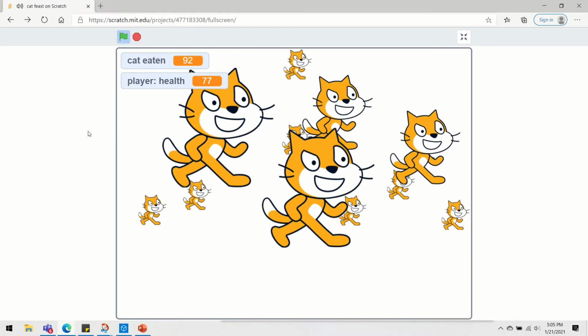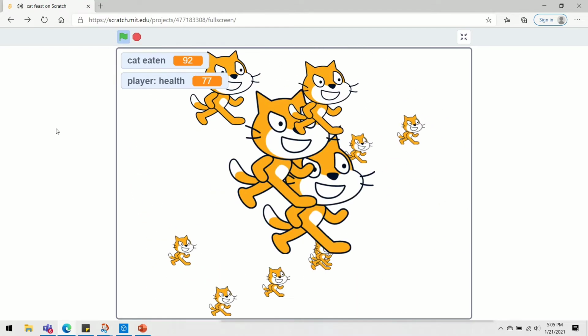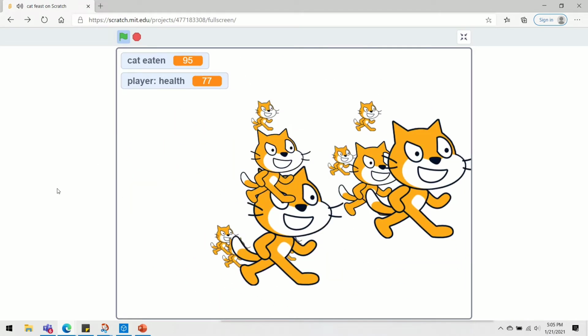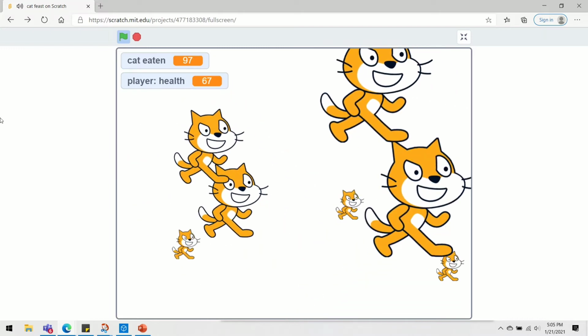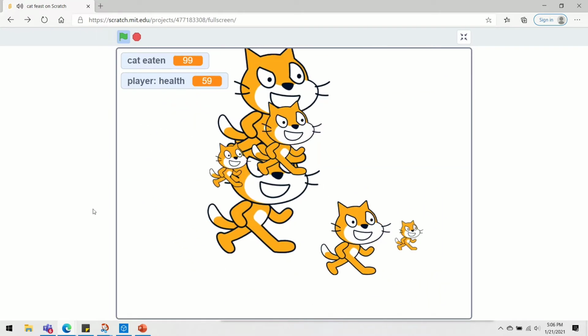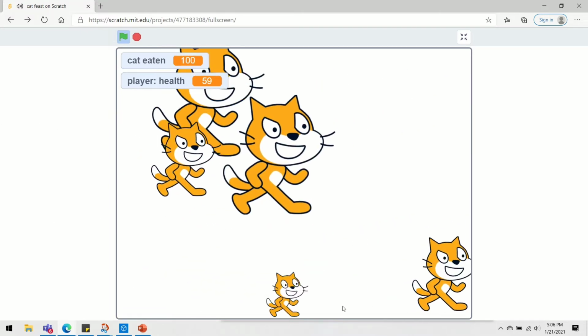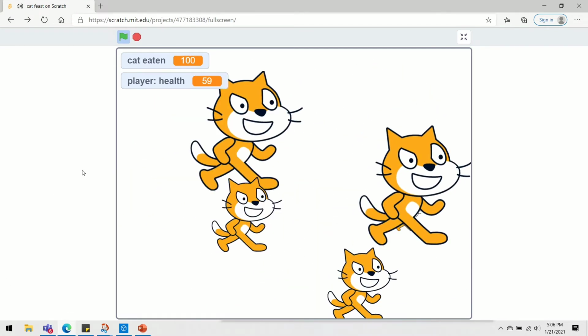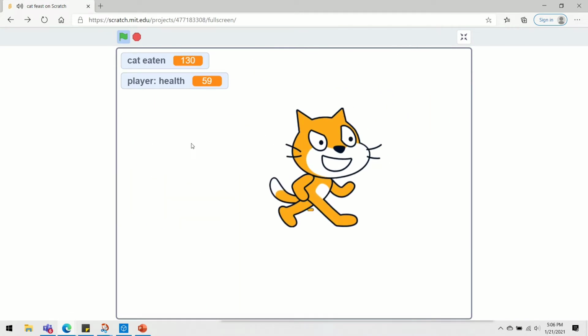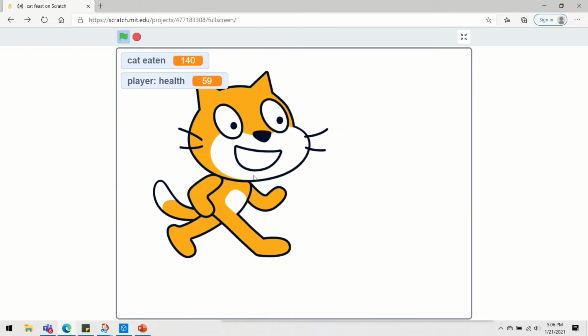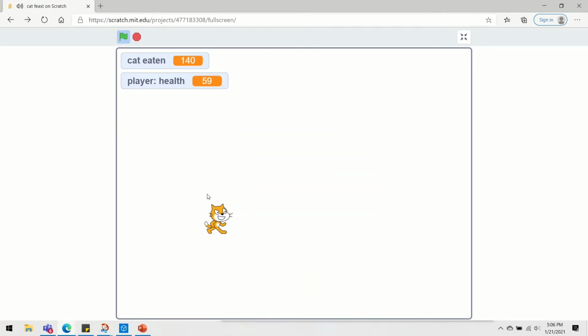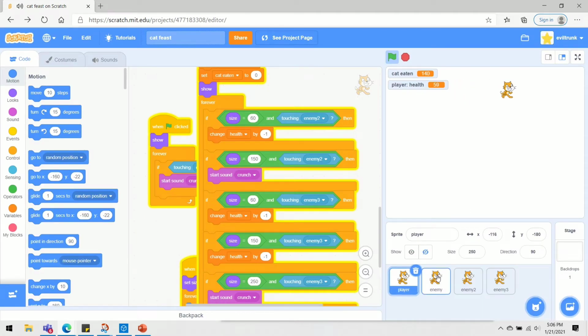So that's called a cat beast. I'm making. Yum. Huh? Oh no, I think we forgot it.